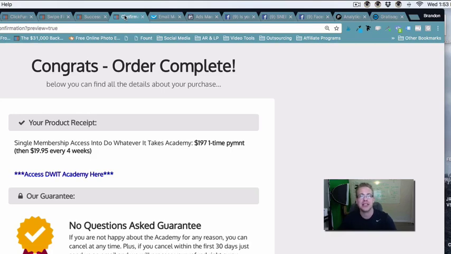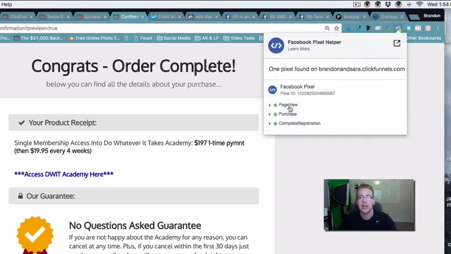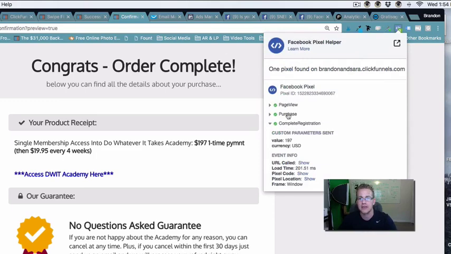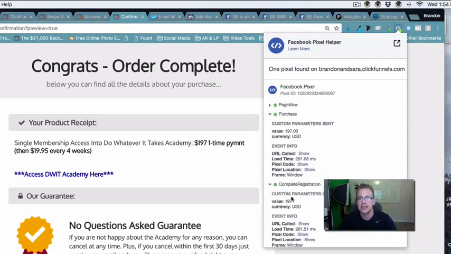Now the third page inside of our funnel is the order confirmation. So they've ordered, they've become a lead, they've made a purchase, and now they're getting access to what it is that we are giving them. So from here, you can see that there's 3 pixels installed. We have a page view, a purchase, and a complete registration. So you can see here, we have 197, and we have the purchase of 197, okay?